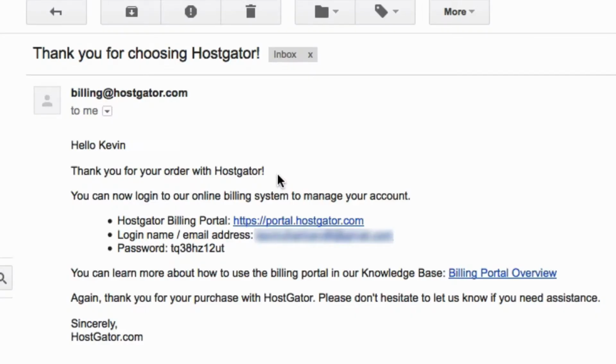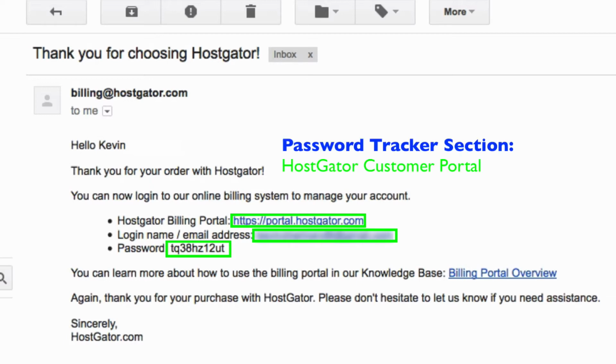This email contains your login information for the customer portal. I've boxed in the items in green that I think are important and should be kept safe somewhere, i.e. your password tracker if you have one. All three of these can be found in the HostGator Customer Portal section of the password tracker. If you want, take a second to pause this video and transfer those to your password tracker or whatever means you're using to save them now.